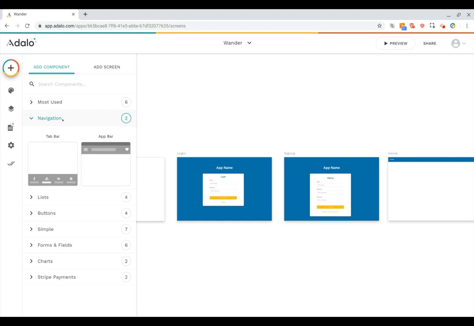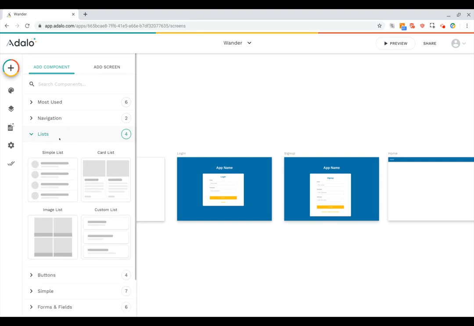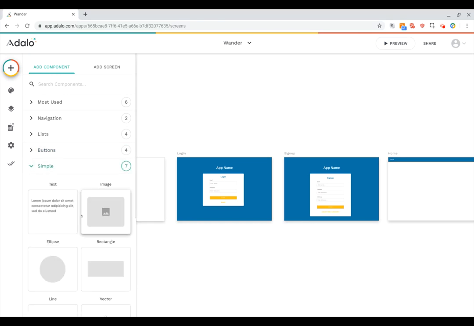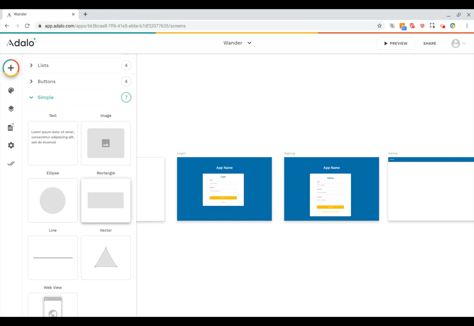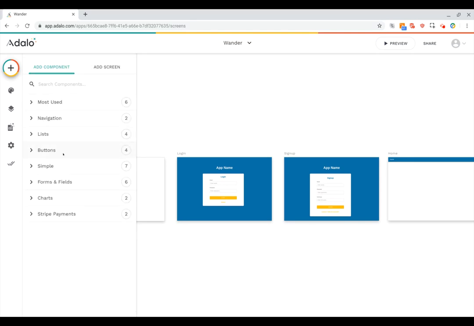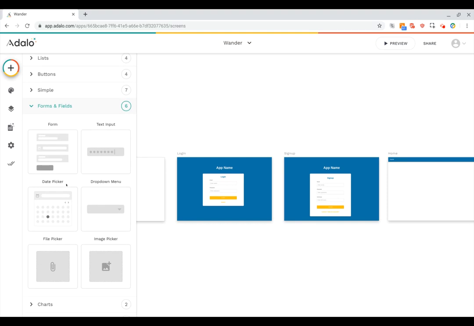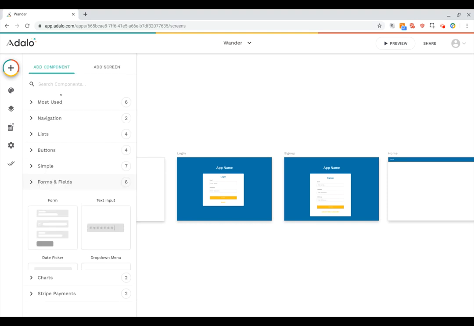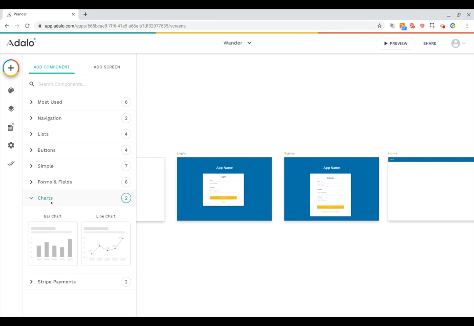So you've got navigation, lists, which is almost always where you're going to start when you're building an app. And then buttons, simple. So these are more basic elements like shapes and text that you can use to build your own aesthetic from scratch. And then we've got forms and fields. So you can have a whole form. If you need individual fields, you can build those out here. We also have chart options, and then some Stripe payment components as well.